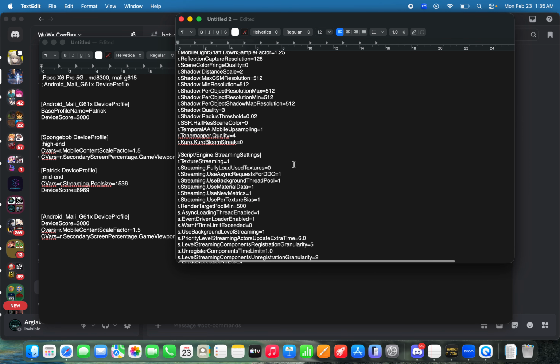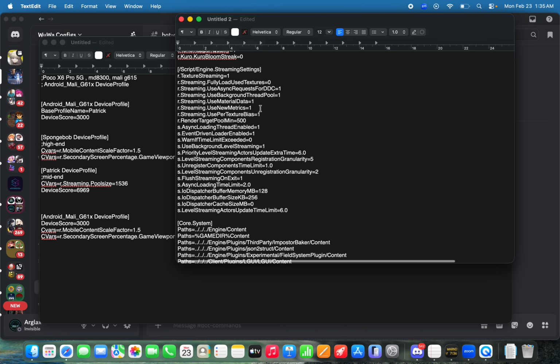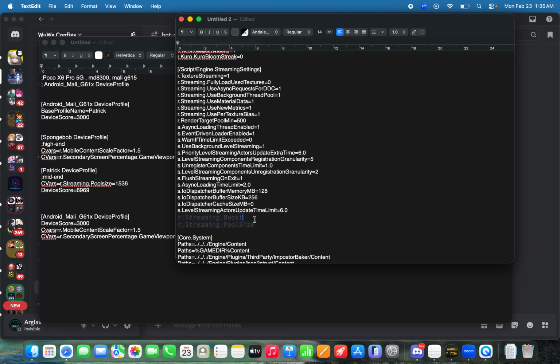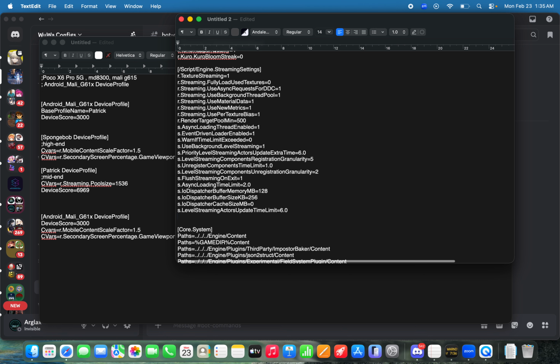And again, just for example, we're in the streaming settings. And suppose we did put r.Streaming.PoolSize equals 2048. So this line will actually be removed when your game is run, and it won't matter at all. So one way to bypass that is to put them in your device profiles.